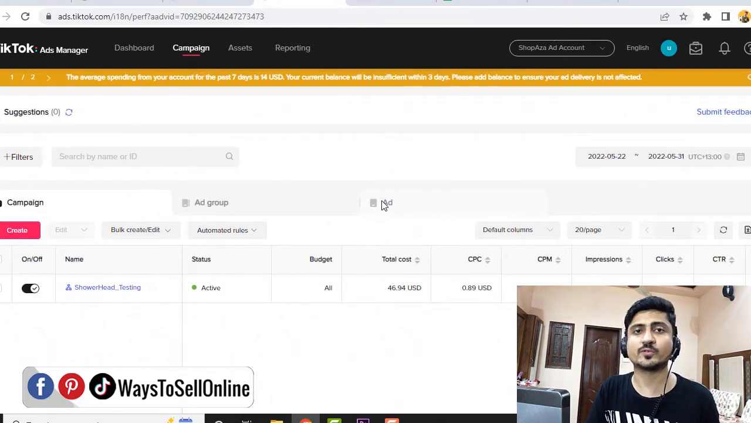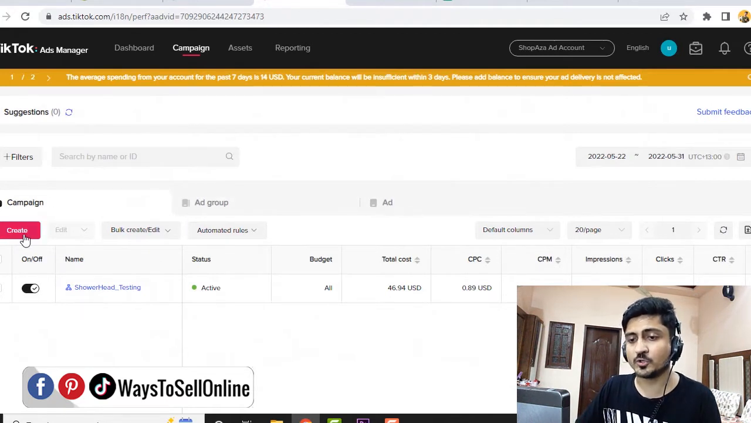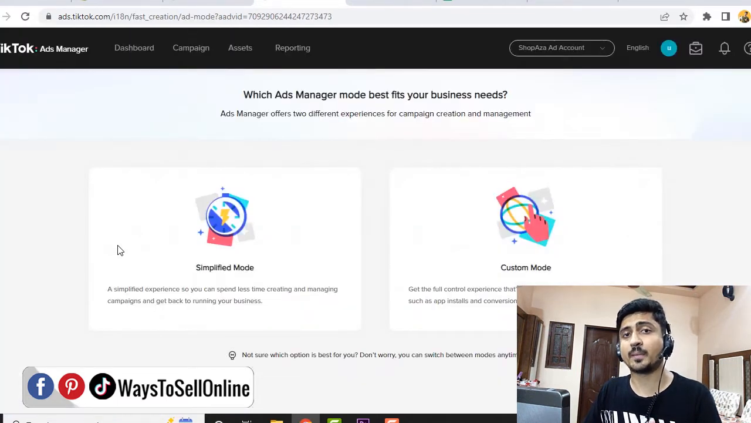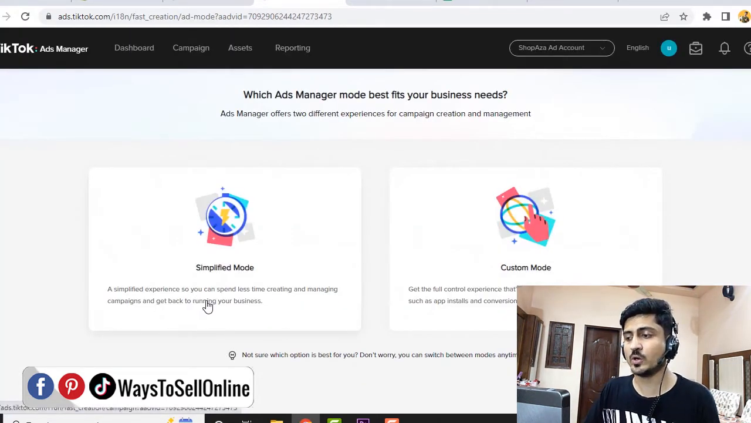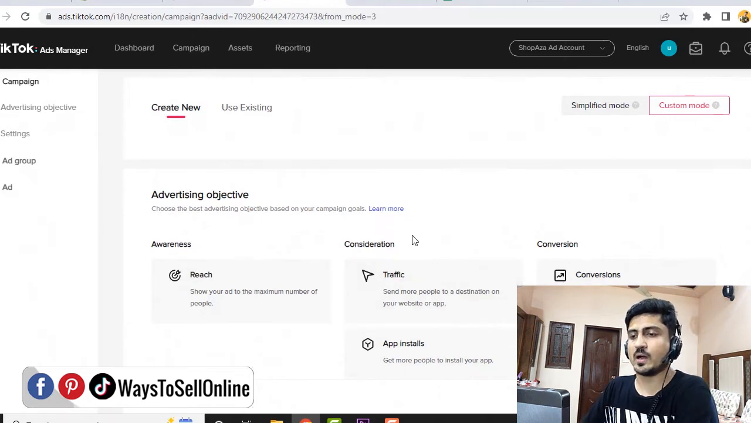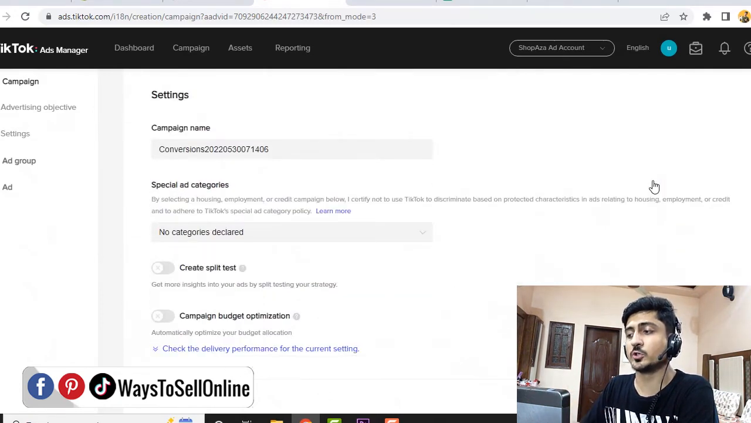After getting those 5 things done, you need to go again on your campaign manager and then click on create a campaign. You can see that I'm already having one campaign running here and I'm creating another campaign just to show you how it works. After clicking create campaign, you need to click on custom mode, because in custom mode there are a lot of options available for you to customize. After that, you need to click on conversions. You have to leave reach, you have to leave traffic, and you need to click on conversion because we want conversions on our Shopify store.